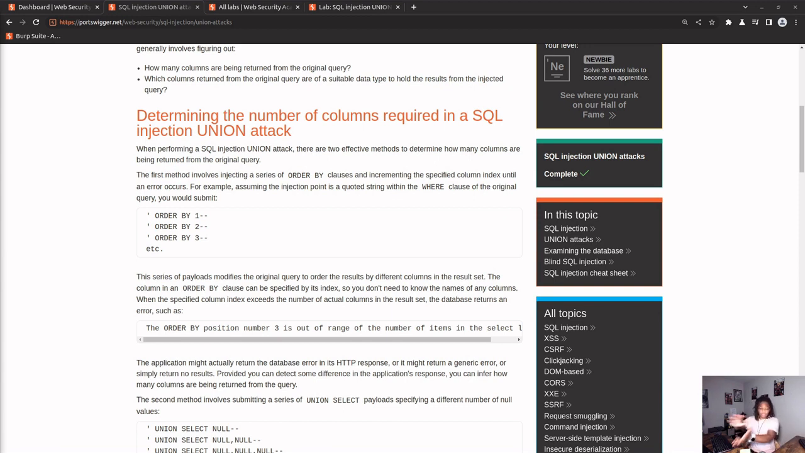And this is all said in this paragraph. So if you really want to dive into what I'm saying, read this paragraph here. The link's in the description below, but I'm just summarizing it. In order to understand how order by works, you're really just looking for an error message. Once you get that error message, that means you went out of range for the number of columns. Once you see that error, just use the previous number as the correct number, and I'll show you what I mean in the solution.